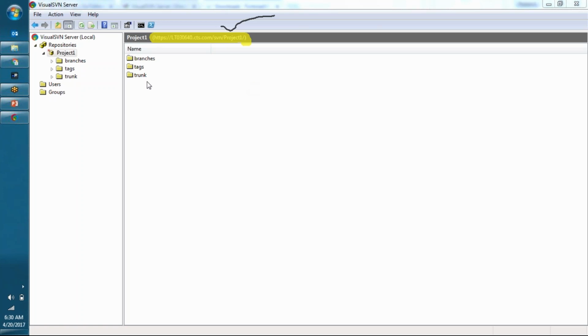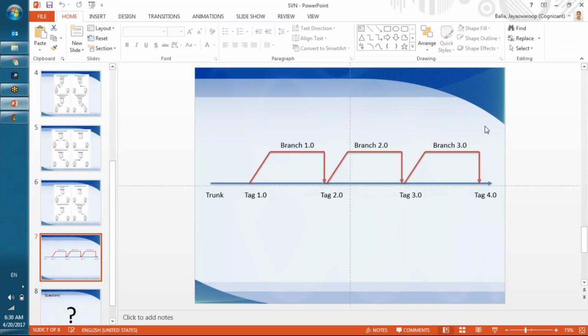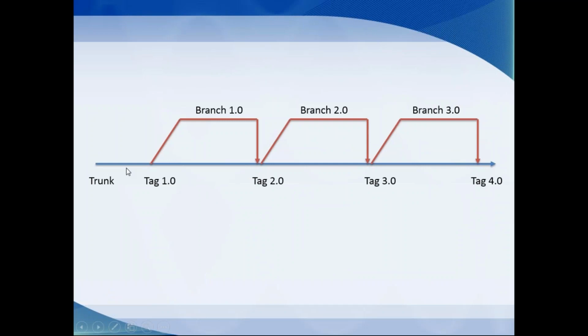Okay, so now you can see here tags, branches, and trunk. Okay, what are these? So in normal software development, for example, the blue line indicates the trunk. Okay, this red line indicates the branch. Let me explain. Okay, you see this arrow, right? So we start at 0 here at the starting. Here it is 0.